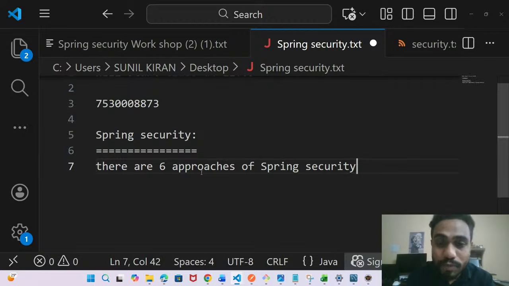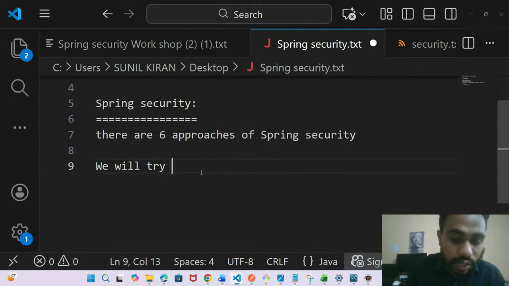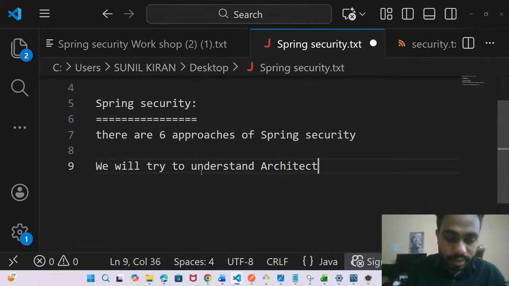Before going for the 6 approaches, as I said, we'll first try to understand the architecture of Spring Security.